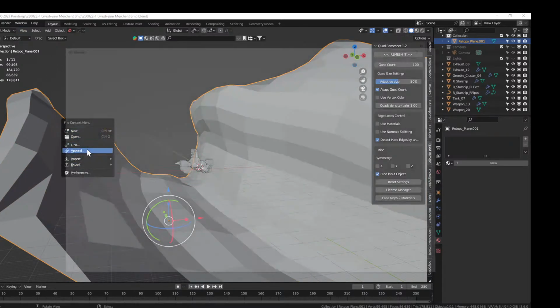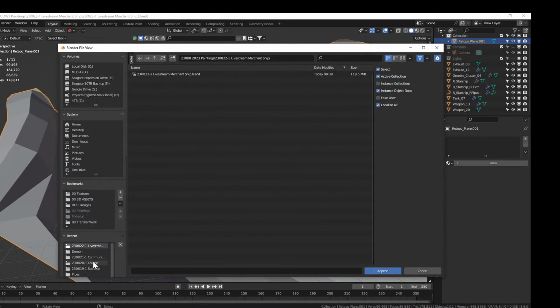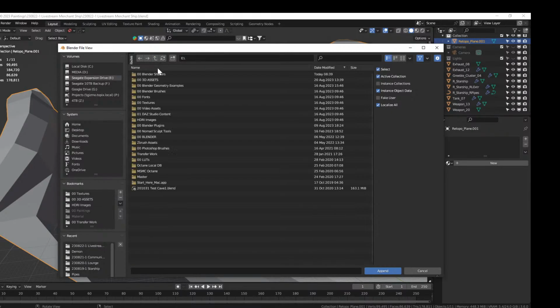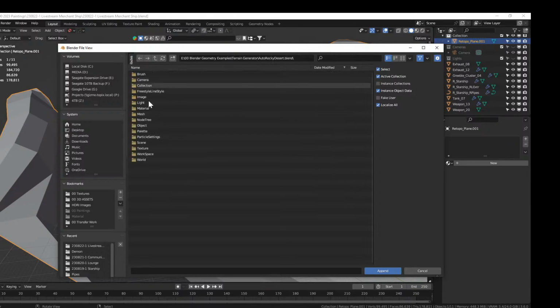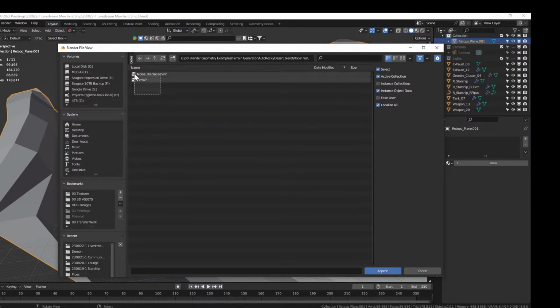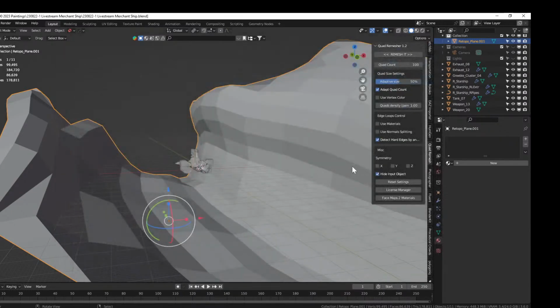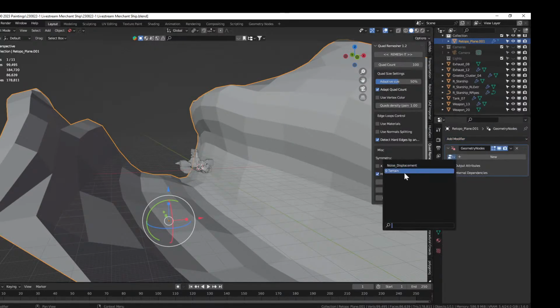F4, append. I don't know that I know that far side. There are a lot of different far sides. Rocky Desert. Node tree. Append. Add modifier. Geometry nodes. Terrain.